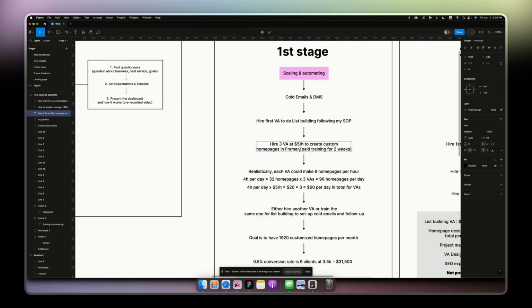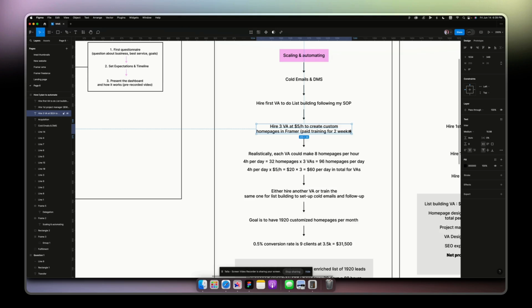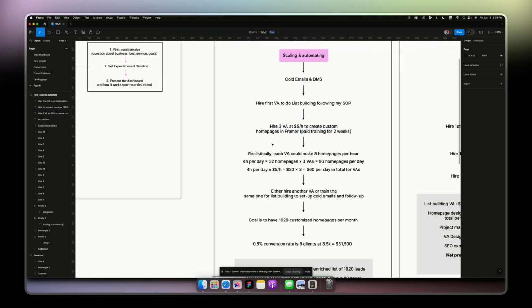And they're gonna create homepages in Framer. Also, I'm gonna put them into a two-week training, which will be paid as well. I assume I'm gonna invest around $1,000 for those two weeks for all my VAs, which is all good, to be fair. So I have to create solid SOPs for that.